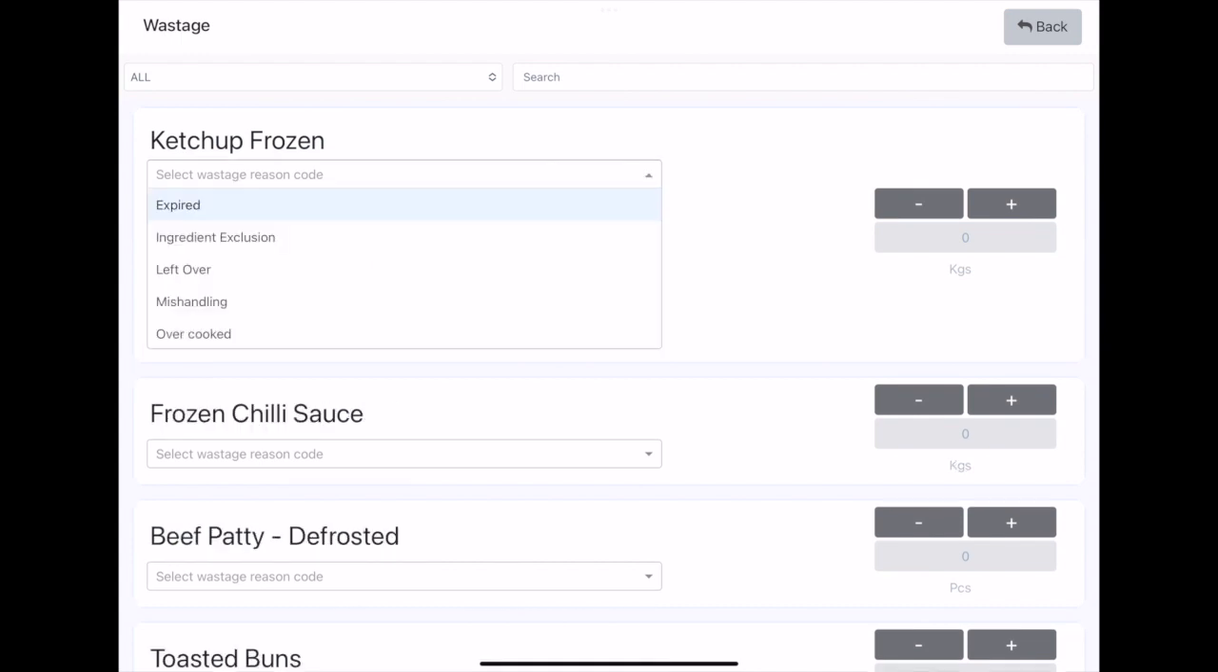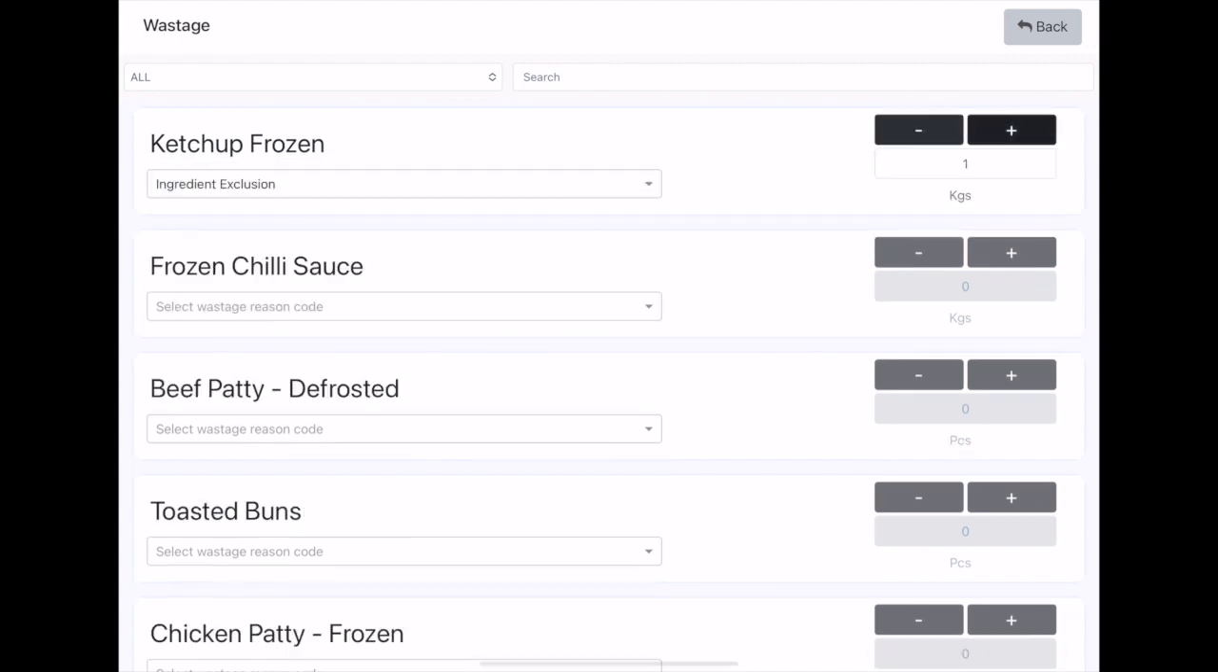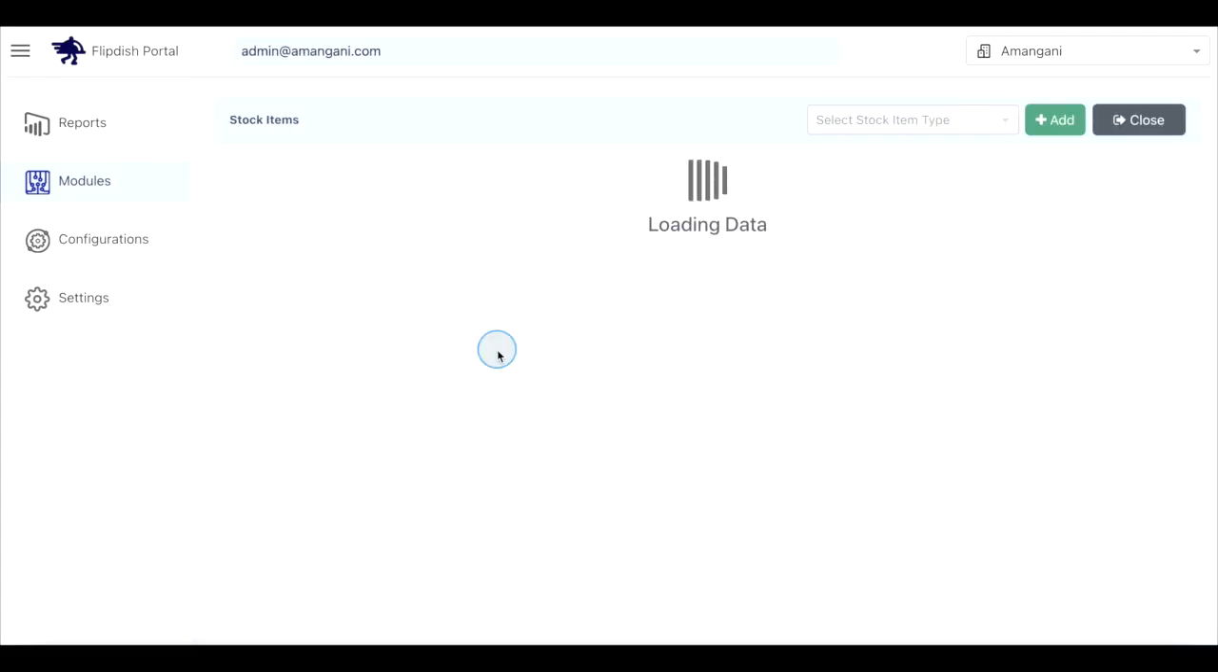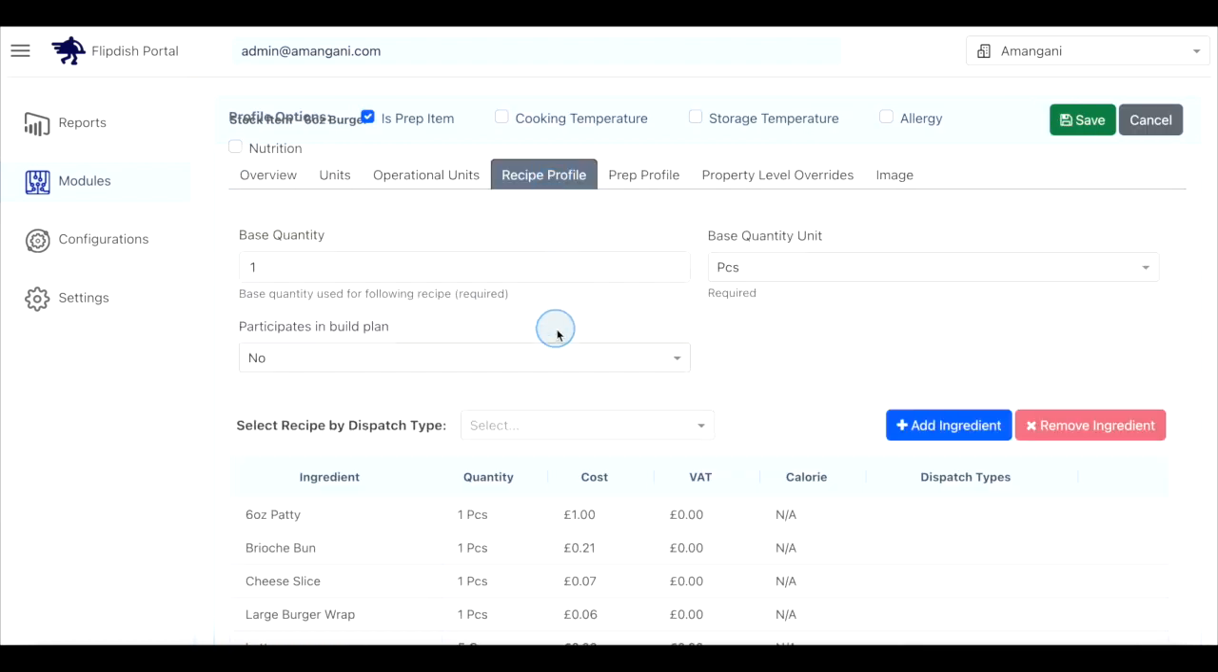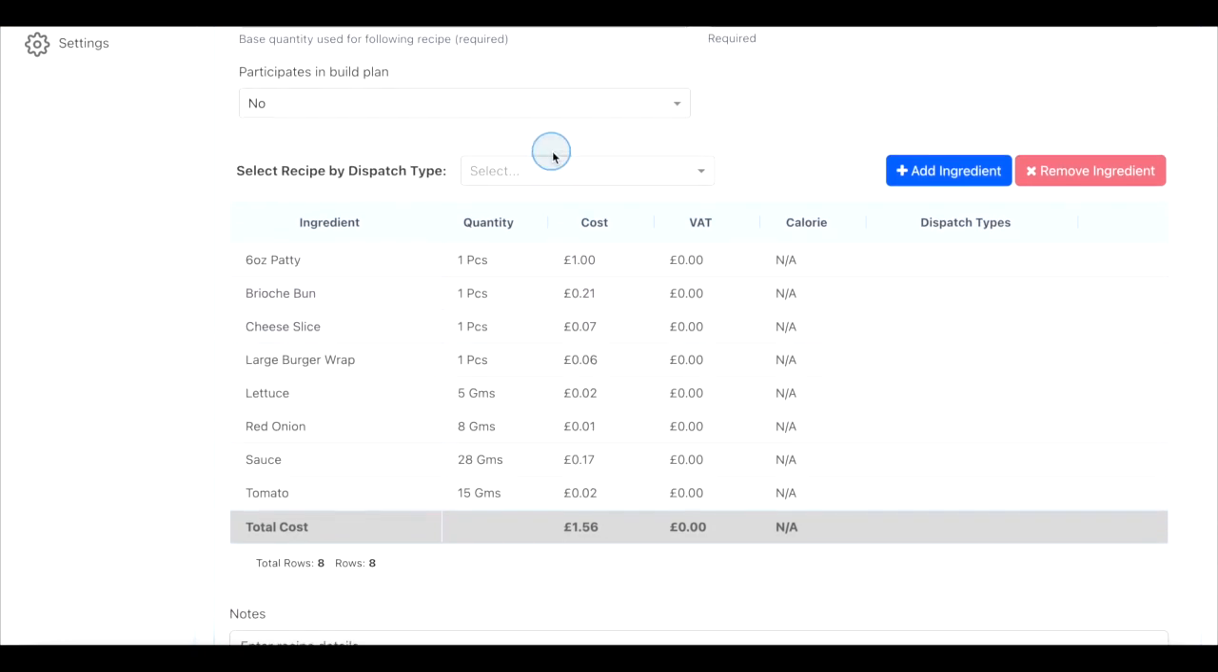Please note you will need to be a staff member with back office permissions, and the cost of goods report will only populate if you've entered your recipes within each product on your menus. To do this, you will need access to Flipdish's POS inventory management module.